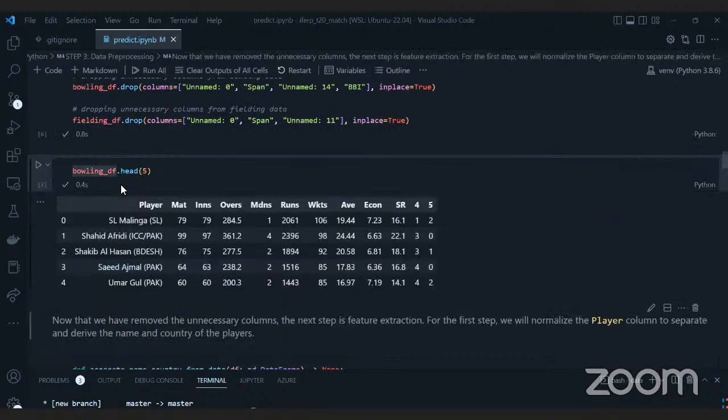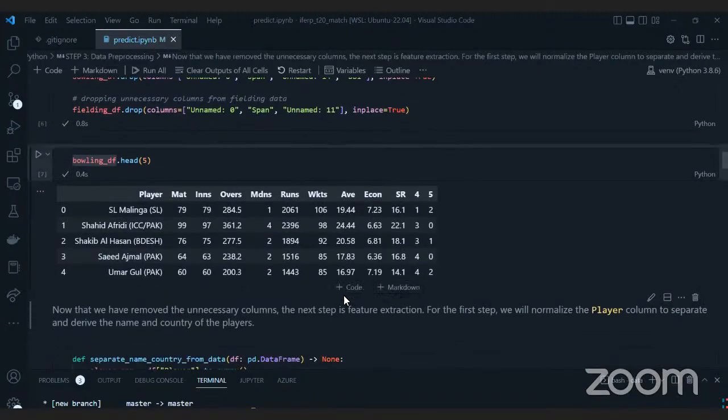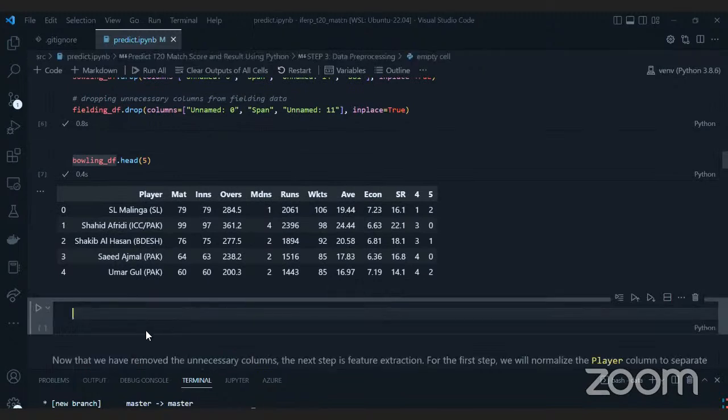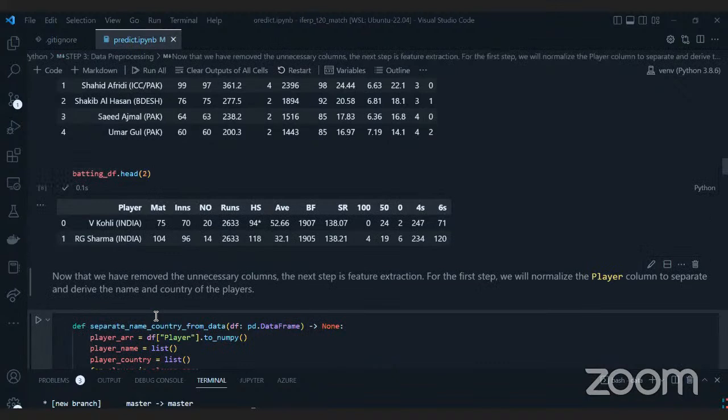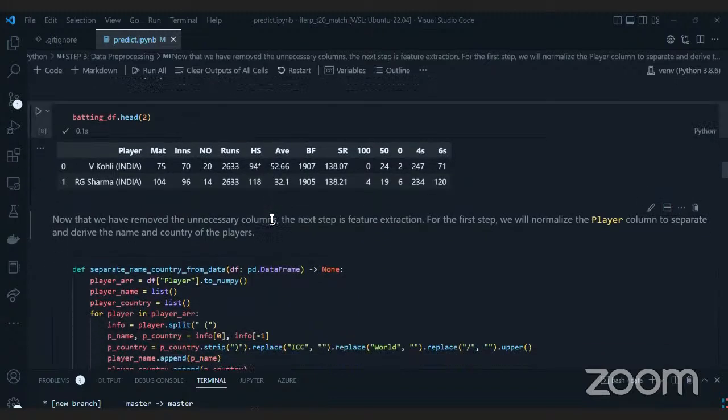And now we can quickly print the bowling data set to see if the columns have been dropped or not. As we can see, the columns have been dropped. Similarly, we can print the batting data set as well and check whether the columns were dropped. We'll print the first 5 rows. By default, the head function prints the first 10 rows of the data frame, but we can specify the number of rows that we want. For example, if we do a 2, that is going to print the first 2 rows of the data set. As we can see, the unnecessary columns were removed.